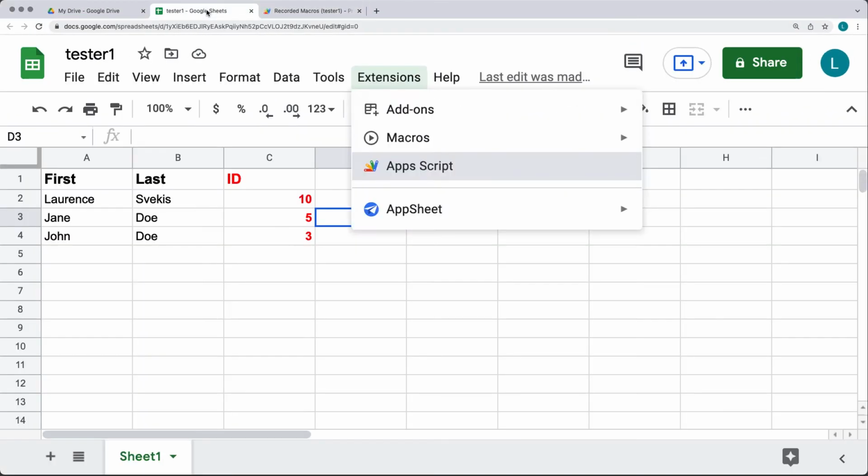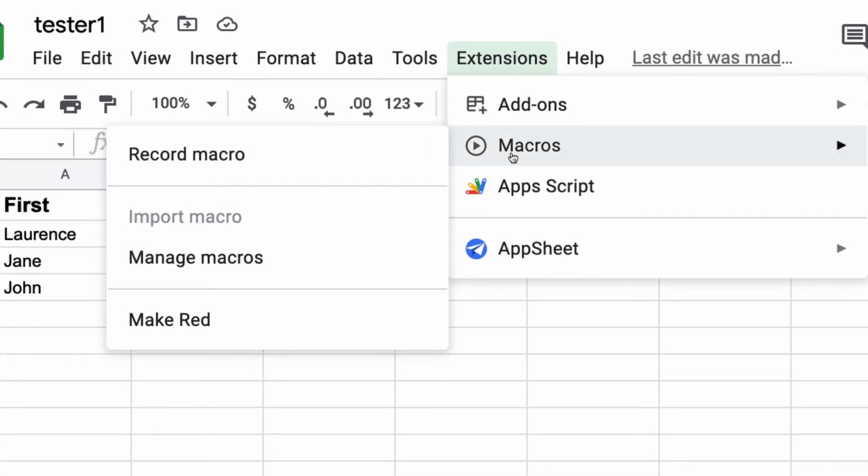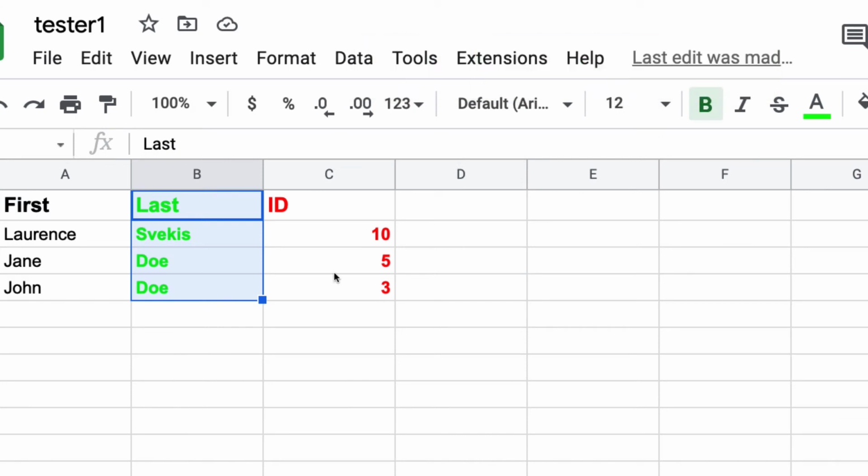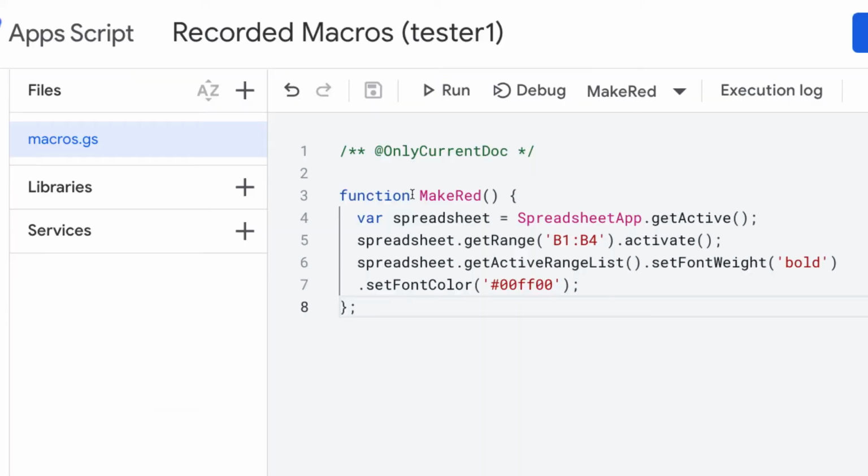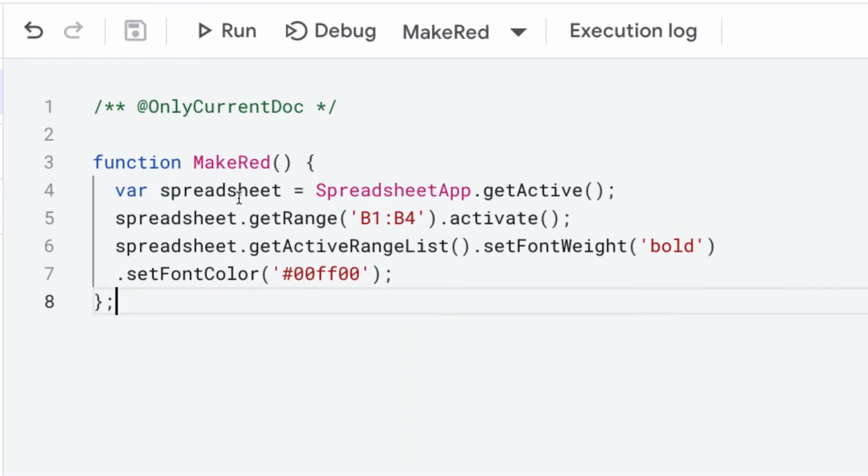Go back into the spreadsheet under extensions macro and select the make red macro once again. When it runs, it's selected the contents of column B and it's turned them green. And we get that once we've made the updates to the content within the Google Apps Script, where we selected a different range than was initially set and created within the macro, and we activated a separate range, and then we selected that active range where we set the font weight to be bold, and then set the font color to be green.